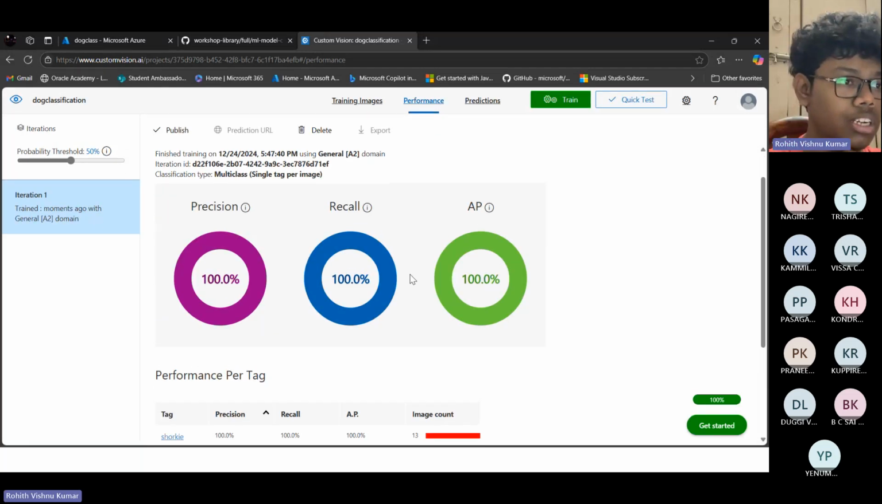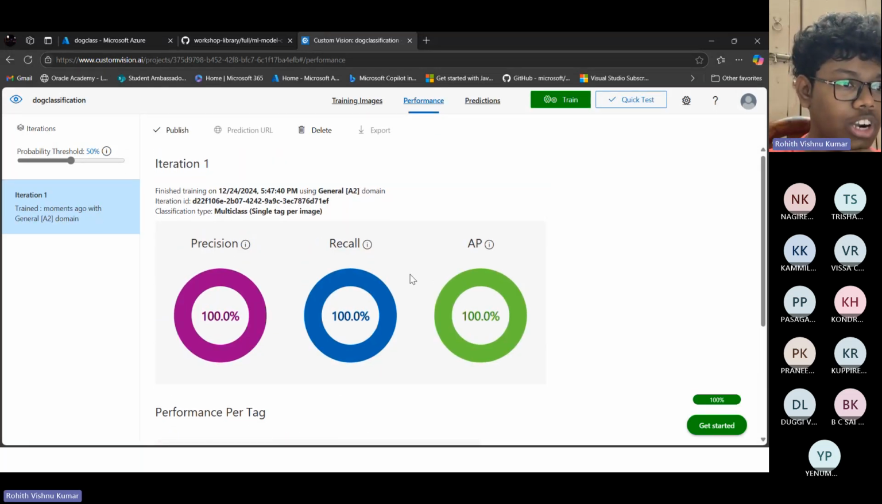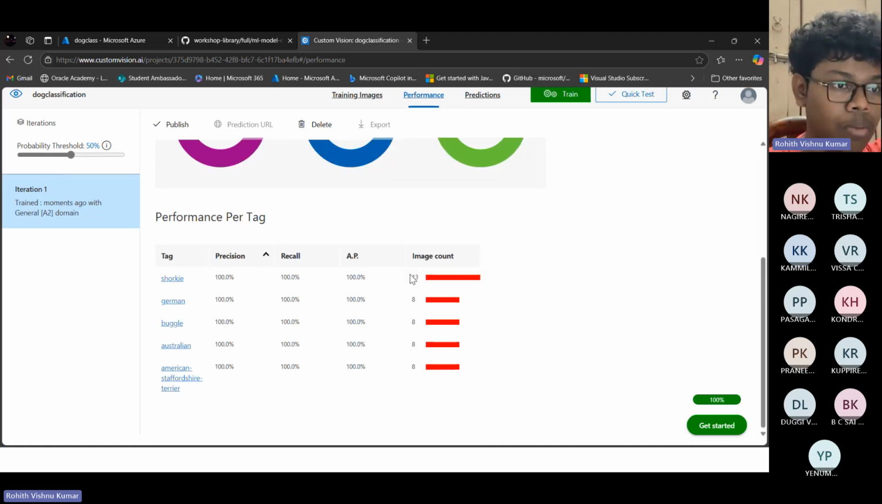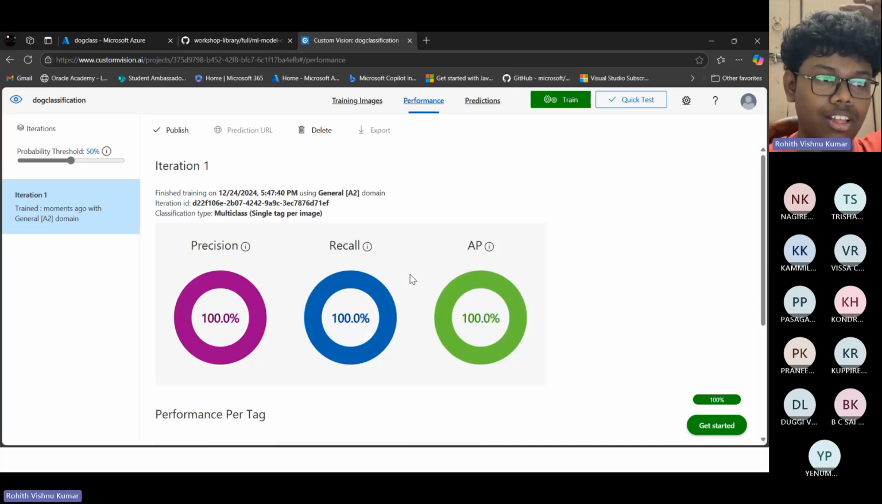Yeah, our model got trained, and we have got 100% precision, recall, and AP (average precision). Yeah, we have got a great precision actually. It's a great thing because I have told you already that Azure Custom Vision takes the best possible algorithm, the best possible parameters as well as the best possible hyperparameters in order to train that model, and the best possible algorithms that are available which suit exactly the data set you have provided.